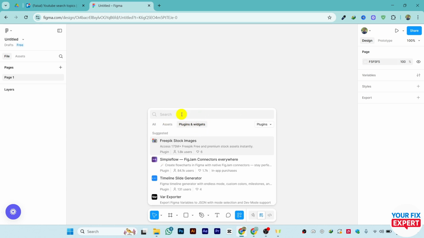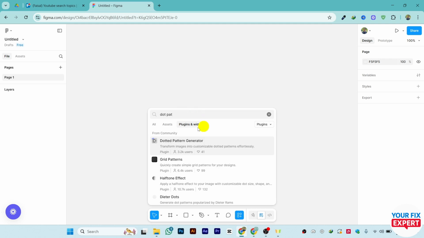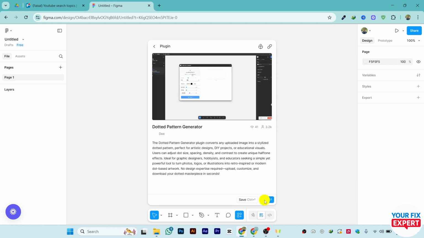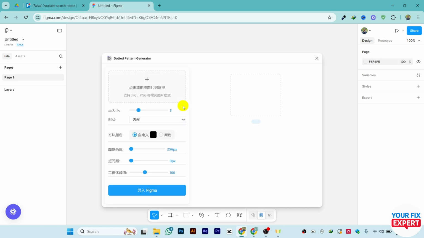And inside this option, just search or write down dot pattern. And once you write this, you will see this plugin called dotted pattern generator, transform images into customizable dotted patterns effortlessly. Just click on this one, click on run. And once you click on run, that plugin will be added. As you can see, you will see an interface like this one.